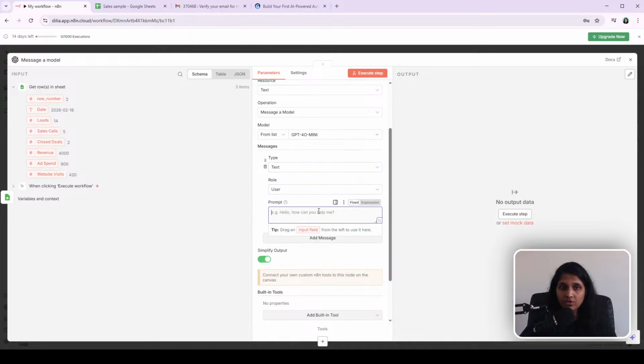So the prompt, this is quite important because we want to send all this sales data and analyze it, and we have to instruct the model exactly what to do. So I've already written a prompt. I'll just copy that, and paste it over here.